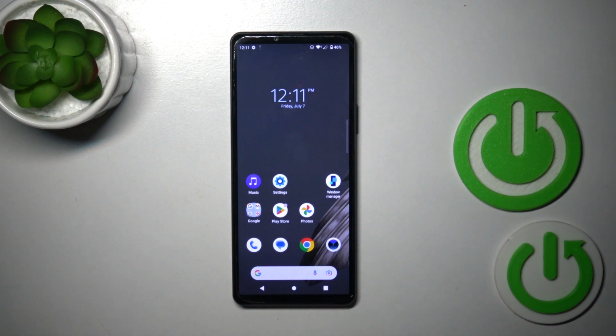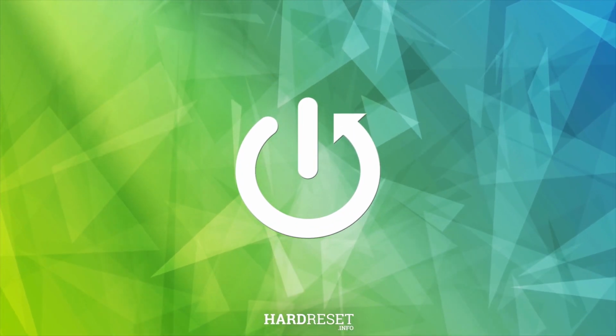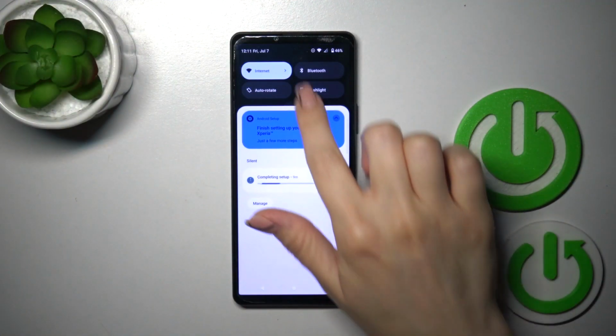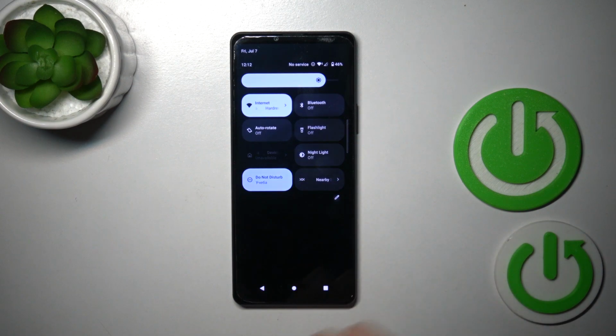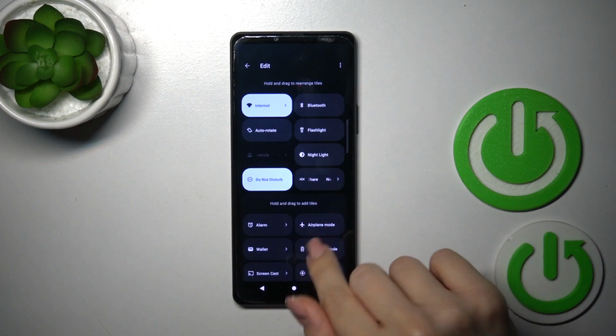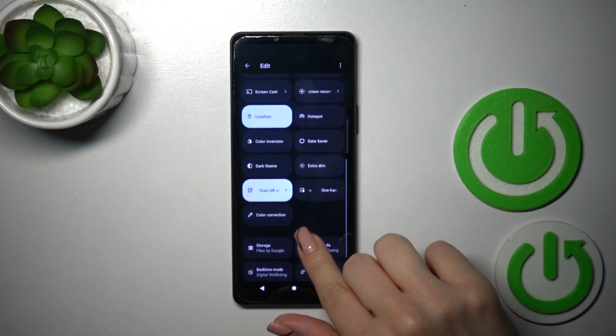Hi, this is the Xperia 10V and I'll show you how to change screen recorder sound settings on this device. So first we should open the control panel and find here the screen recording icon. If you don't see this icon here, click the edit icon and find here the screen recorder.